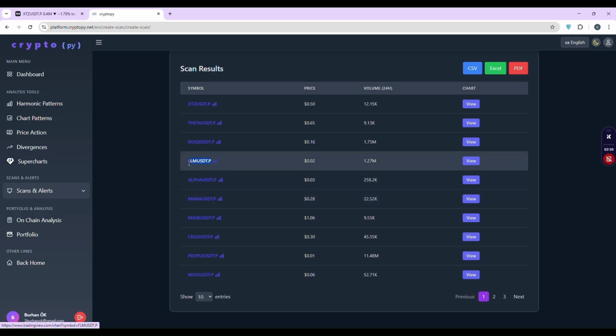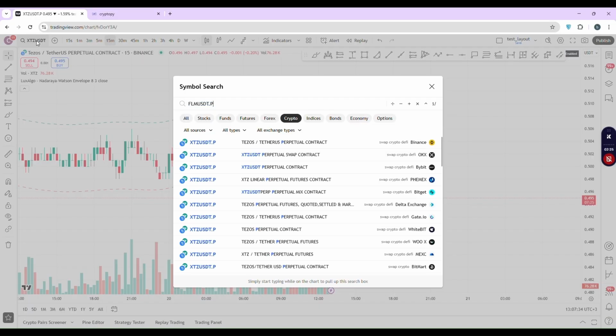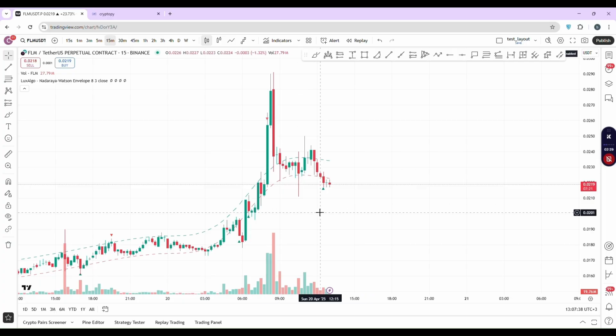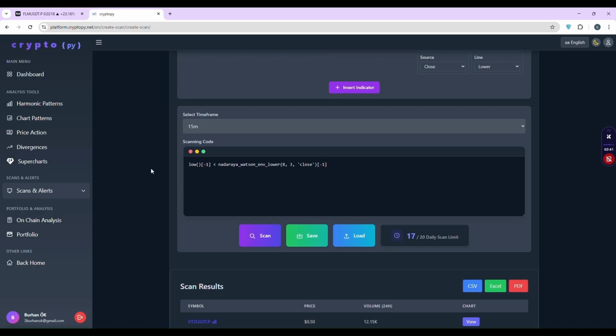Now let's look at the other results. Similarly, here too, we see that the low value of the second candle has dipped below the lower band of the Nadaraya Watson Envelope indicator. This has also produced a correct result for us.